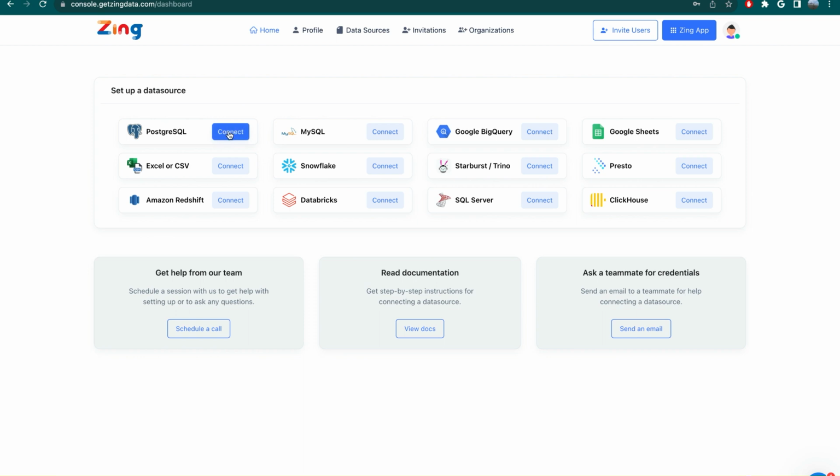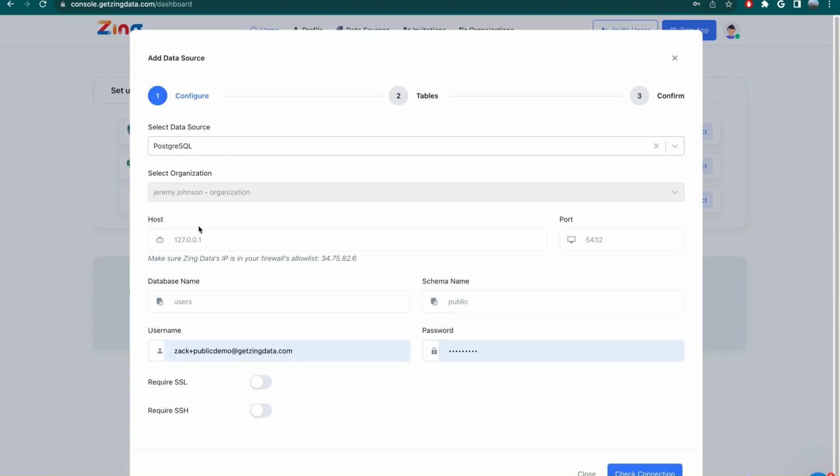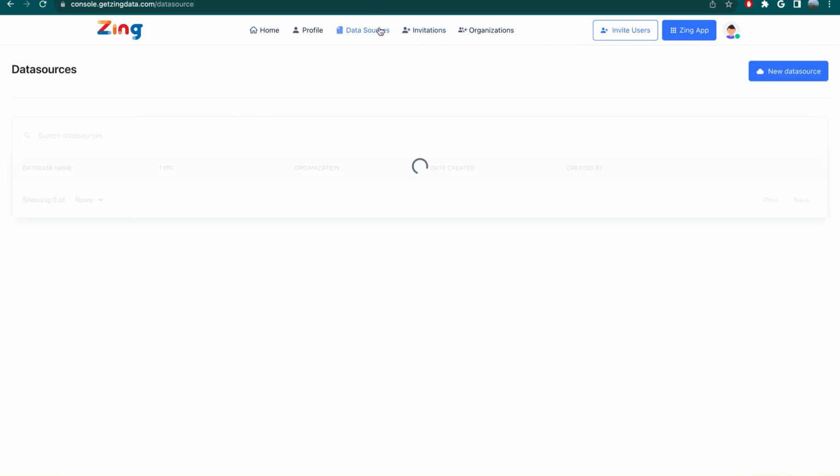In this case, I'm going to connect to my Postgres data source. I drop in my host name, my port, my database and schema names, my username and password, and if my database requires it, I'll turn on Require SSL or Require SSH. And then I'll hit Check Connection. That will show me the tables that are available for my data source.